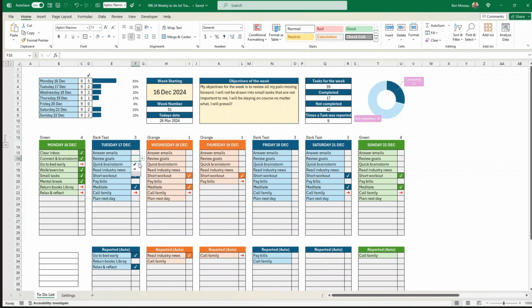As you progress with the week, you can tick your tasks off as you have completed them. A smart addition to this task list is that you can report a task to the next day. You just mark this task as reported, and it will automatically add it to the backlog for your next day.